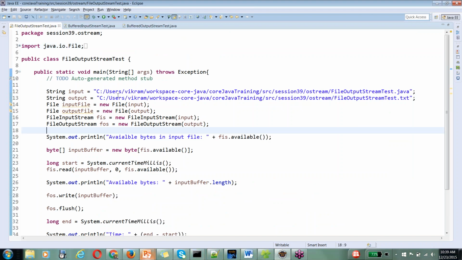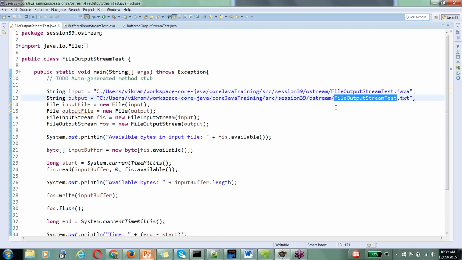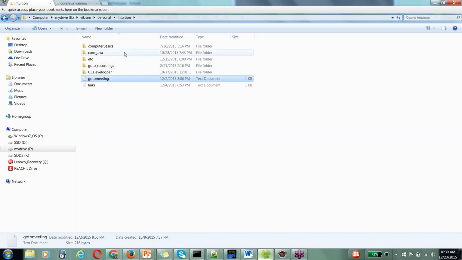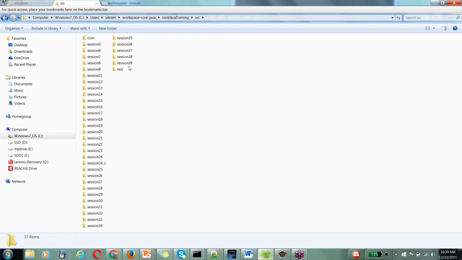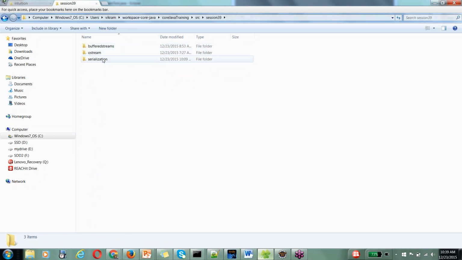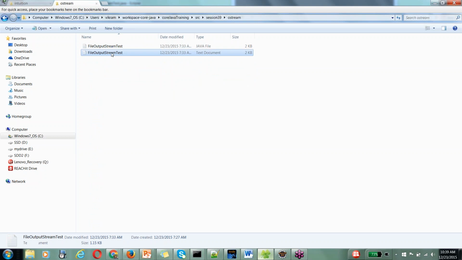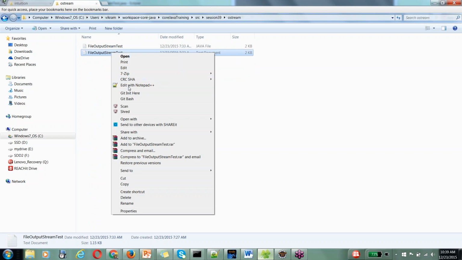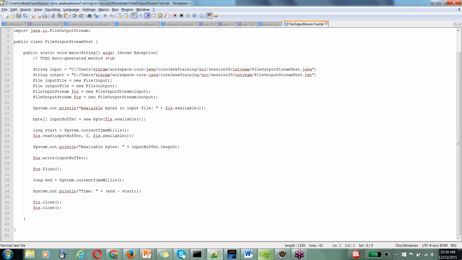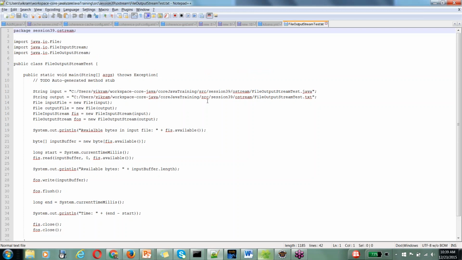Let us see an example. Here we have an input file, and we are writing whatever we read from this particular program, that is FileOutputStreamTest.java, to a test.txt file. If you go to that folder, I ran that program and we are able to see here whatever we have written to this particular file.